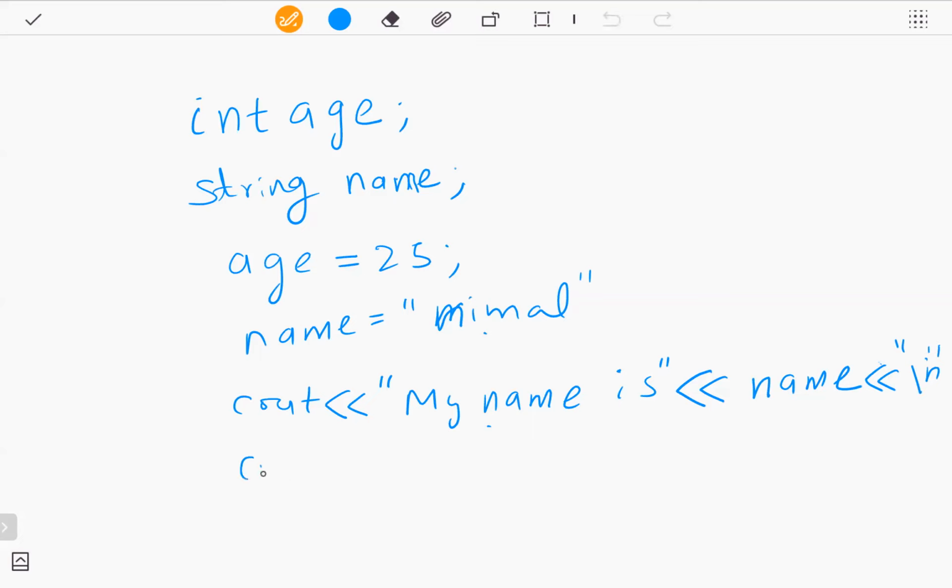Next line, say printing my age. cout, insertion operator. Then tell me what's the statement part. Our statement is my age is 25. What's the statement part? My age is. The statement part is now okay. Then use the double quotation mark to end it. For the variable part, if you want to insert the variable, before that you want to insert this insertion operator, then put the variable name. The variable name is age.